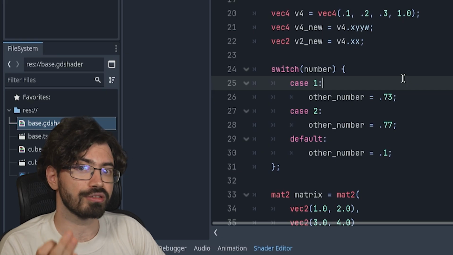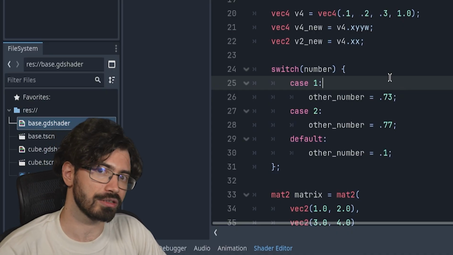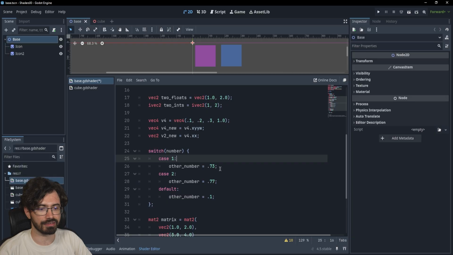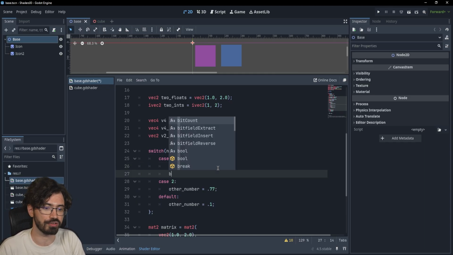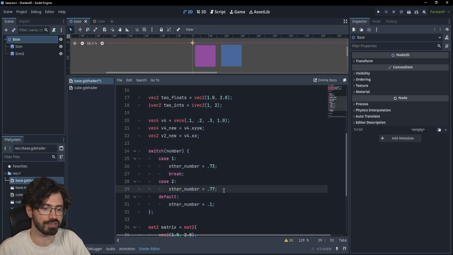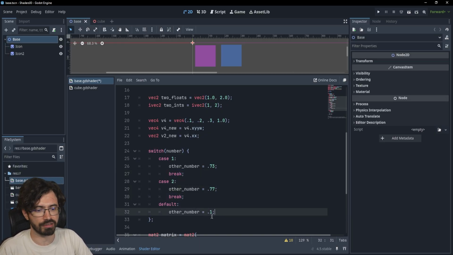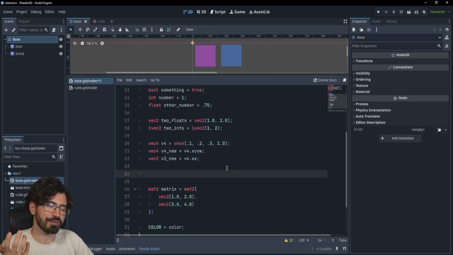Why not? Now, what's important to know here is that if I enter a case, I am going to go down the other cases as well. So, for example, if I enter case 1 and I want to set the other number to 0.73, what's going to happen is that I will also enter case 2 and the default case. So if I don't intend to enter case 2, after entering case 1, what I have to do is break out of this whole switch so that I don't go over these other 2 instructions, and the same for case 2. And it really doesn't matter for the default case because, by default, you get out of the switch statement anyway.